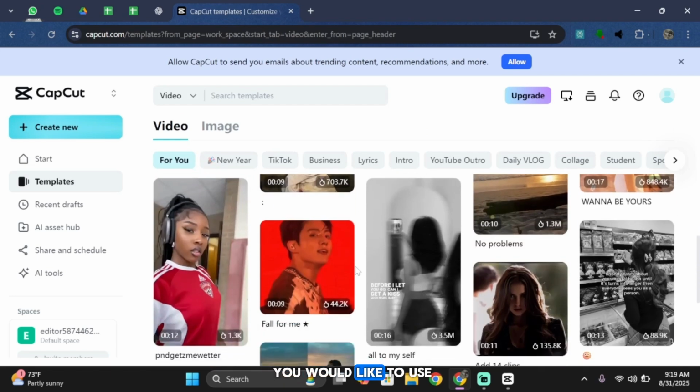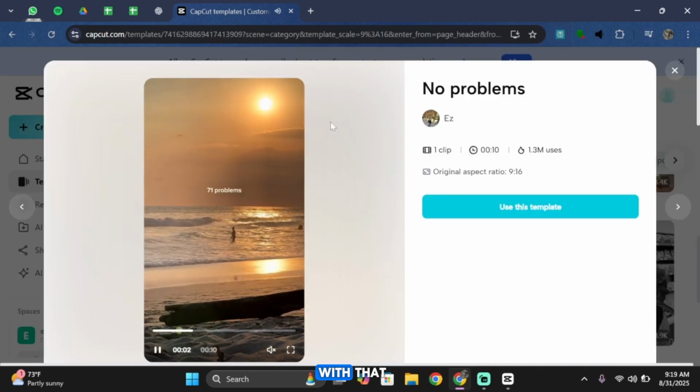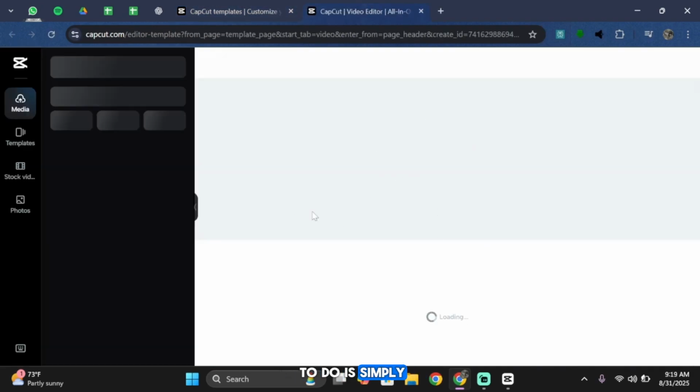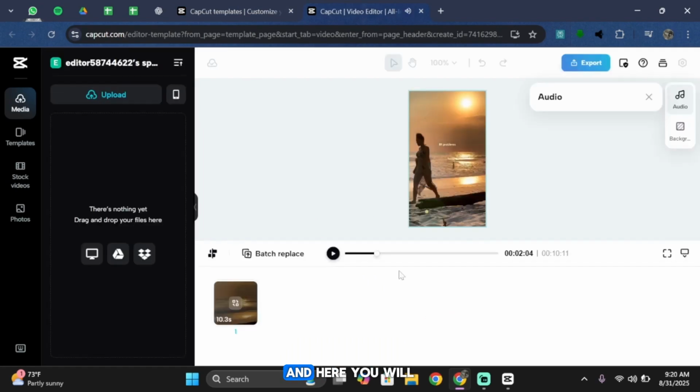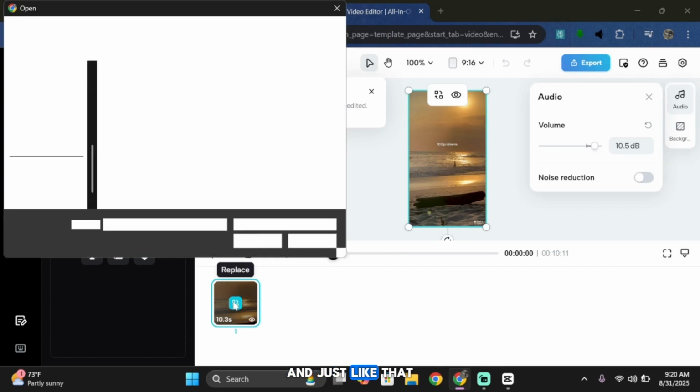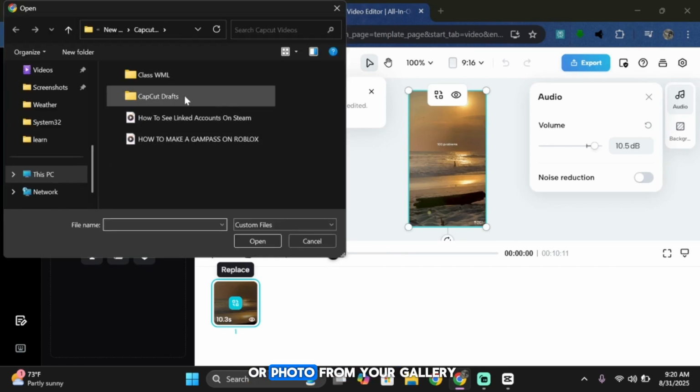Select the one that you would like to use, and if you're satisfied with that, go ahead and tap on use this template. And all you have to do is simply replace the clip with your own clip from your computer. Wait for it to load, and here you will need to simply tap on this little icon, and just like that, choose your own video or photo from your gallery. Once done, tap and open.